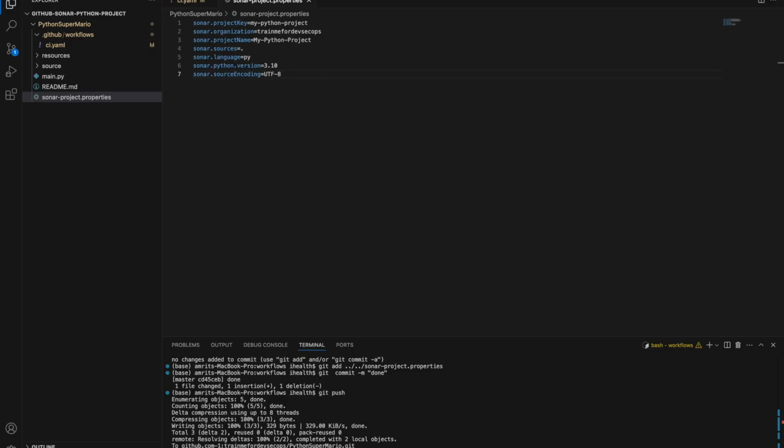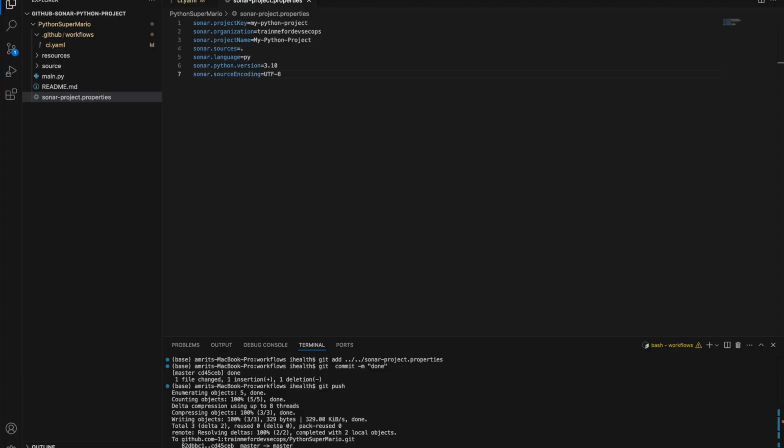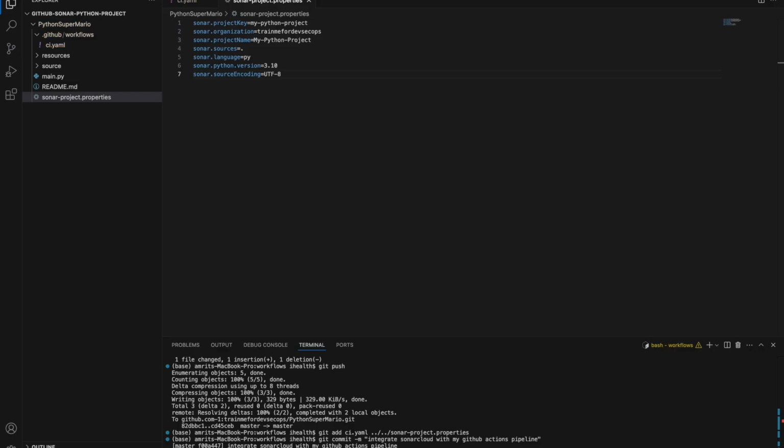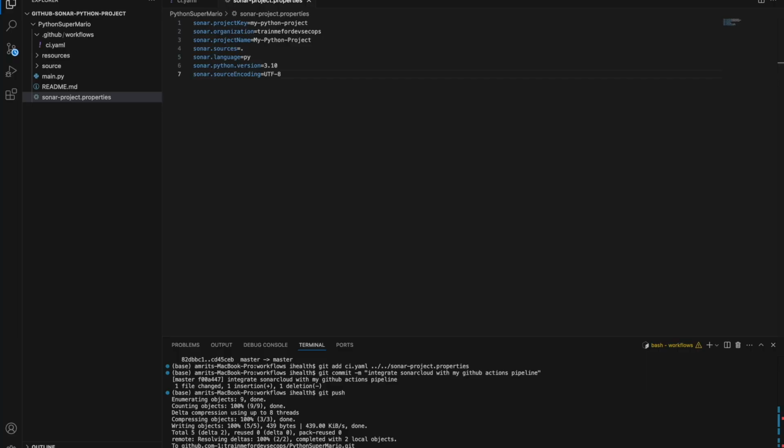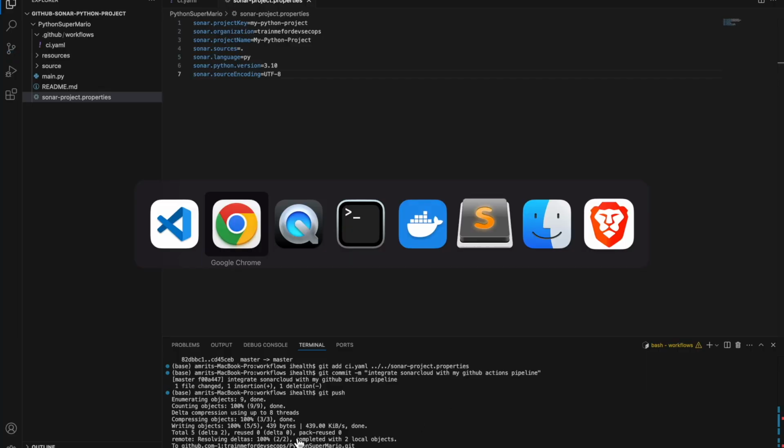So I'll just commit the change. We need to add it, git add. I'll just add both files, and commit with the message: integrate SonarQube, SonarCloud with my GitHub Actions pipeline. Okay, so I'll just push the changes to my master.